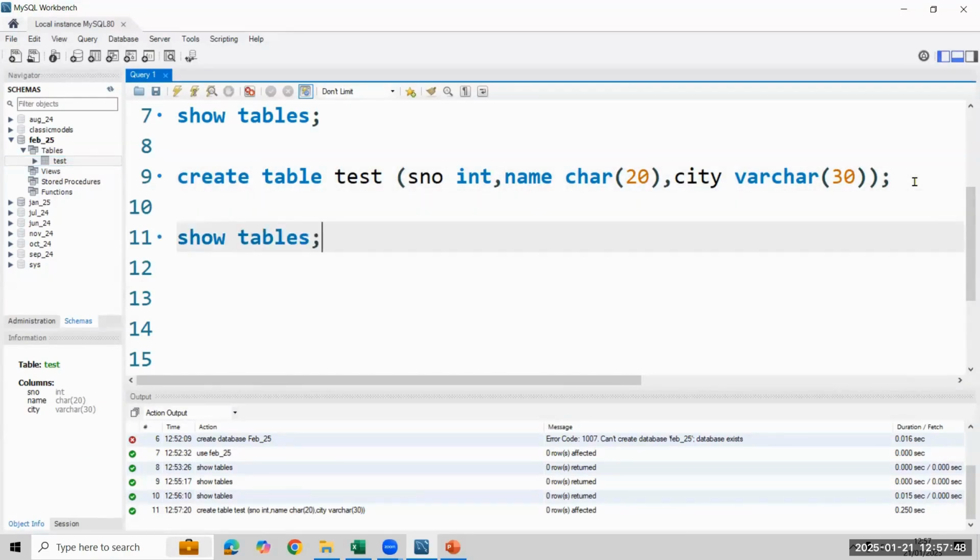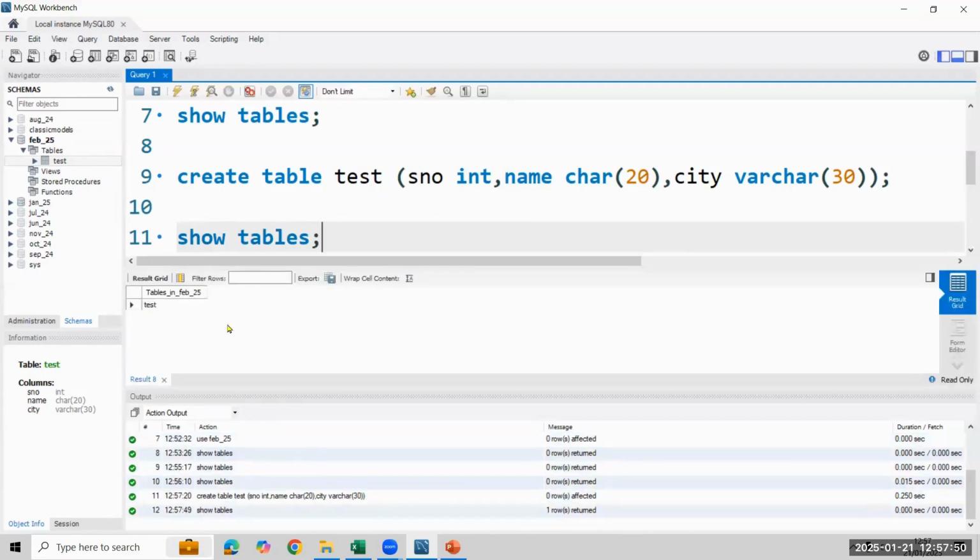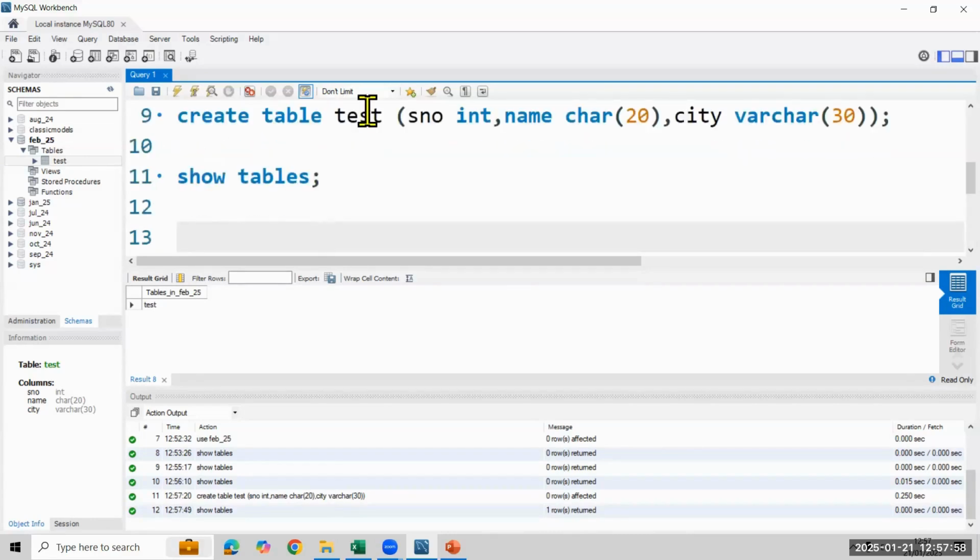Now if I want to see again, I want to see show tables. How many tables do I have in that database? Now, can you see how many I have? One, which I have created now. Agreed? Okay.